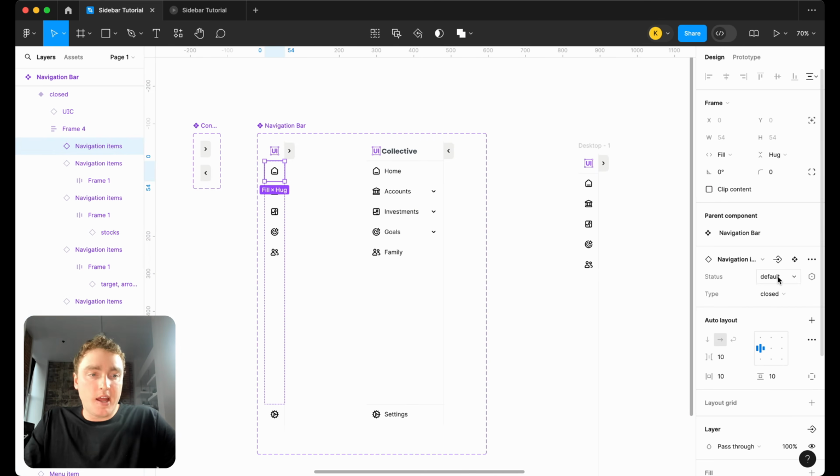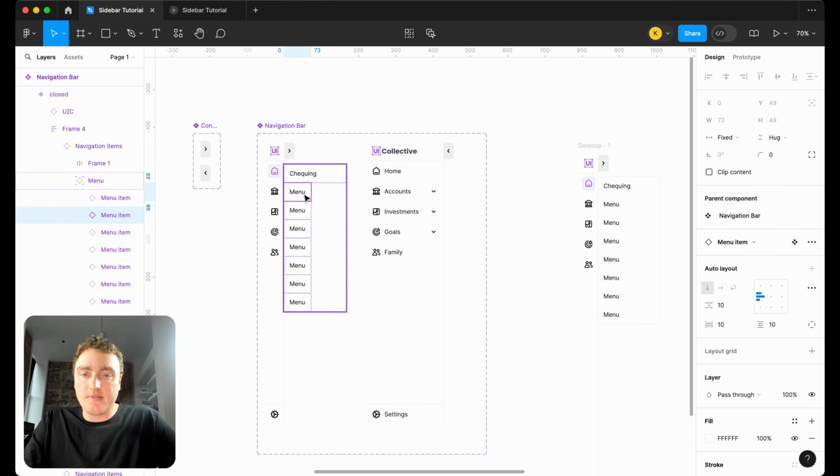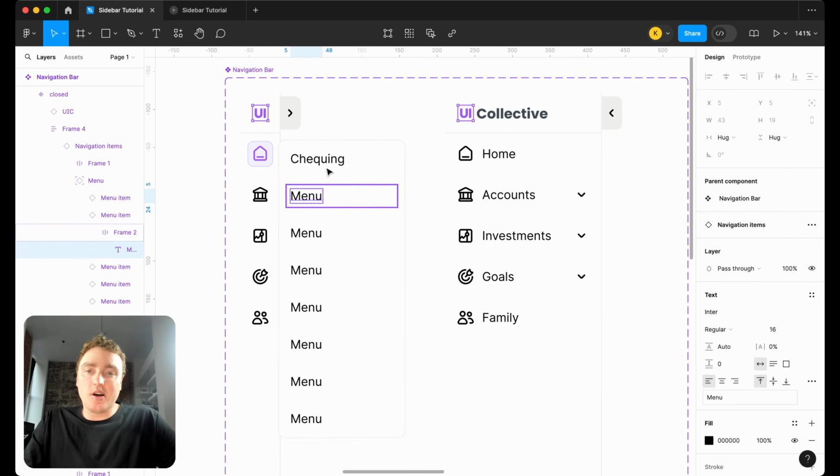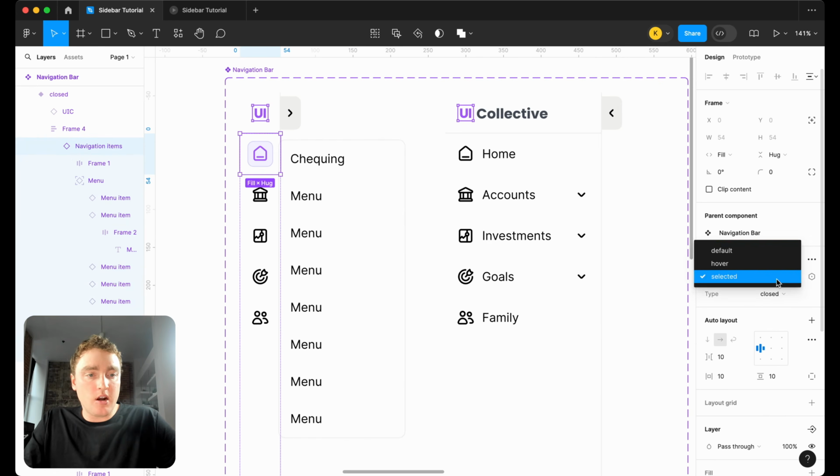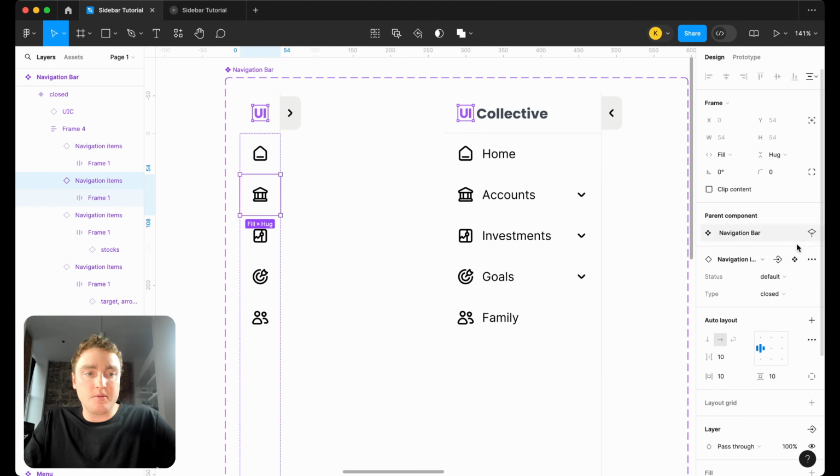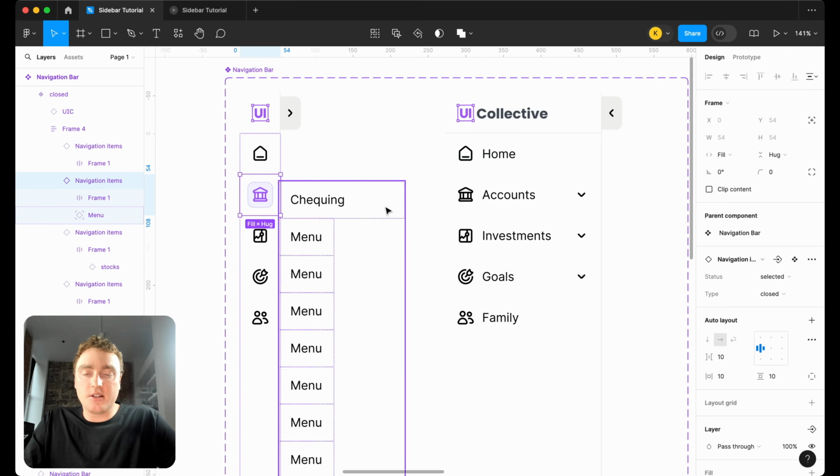Okay, so then let's set this to our selected, and now let's just extend all these out. Sorry, I should do this on the main component. I'm a little bit of a rule breaker. So this wouldn't be our home. Set that to our defaults, but maybe we'll set this here to our selected.